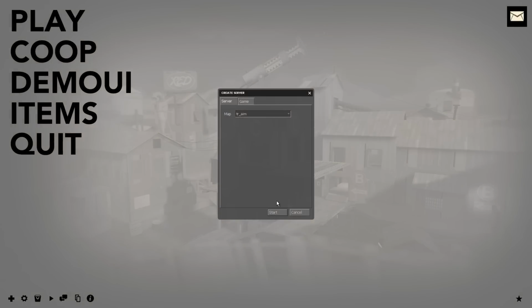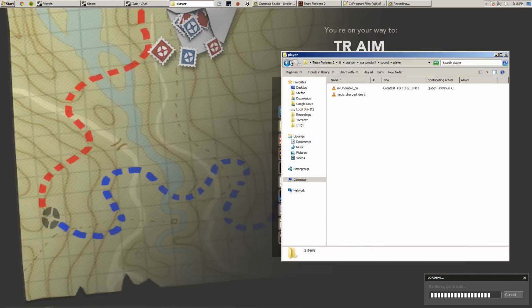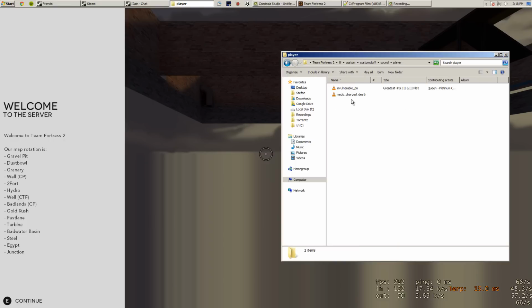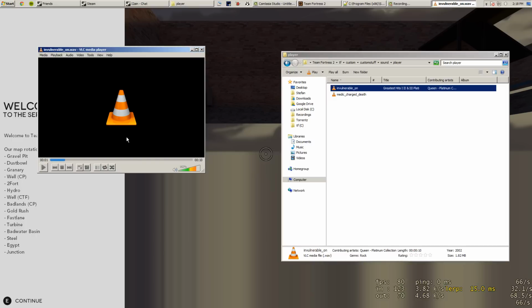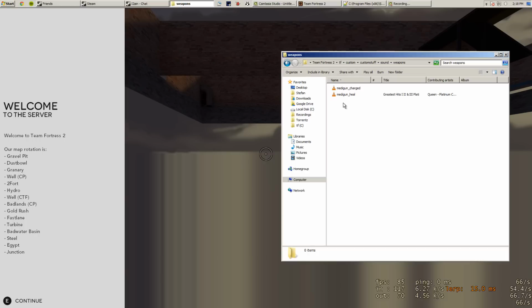Let's hop into this. So I also have something else here, which is a medic script, or a medic thing for when I have Uber charge. Oh my god, I apologize. Jesus. This is when it's Ubered. That's what plays. So I'm gonna have to edit that out because my ears are bleeding.